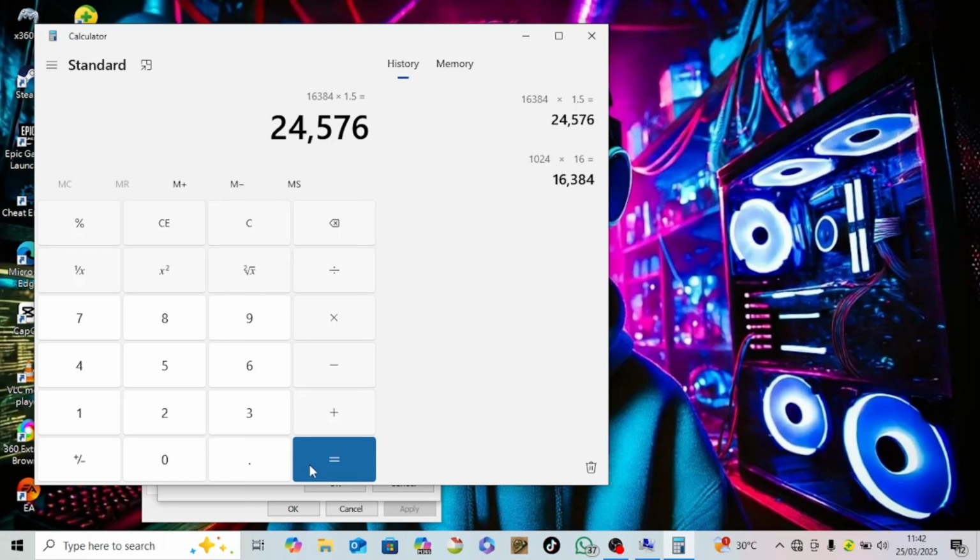But if you are using 8 gig, this is how it will be. 1024 multiplied by 8, which will give you 8,192 megabytes, multiplied by 1.5. So that will give you 12,288 for your initial size when you want to increase your virtual memory.